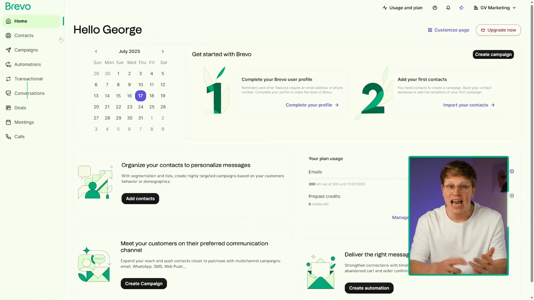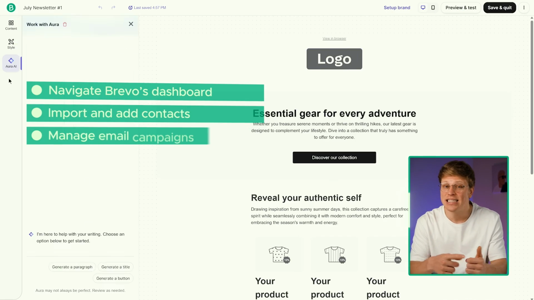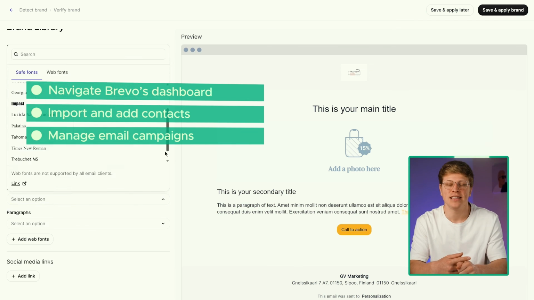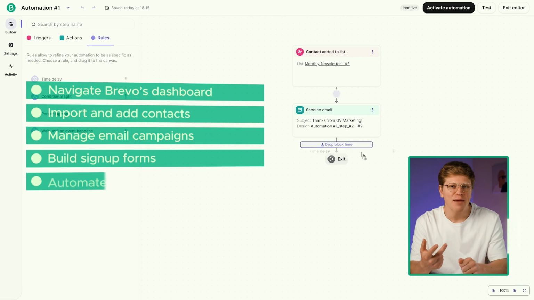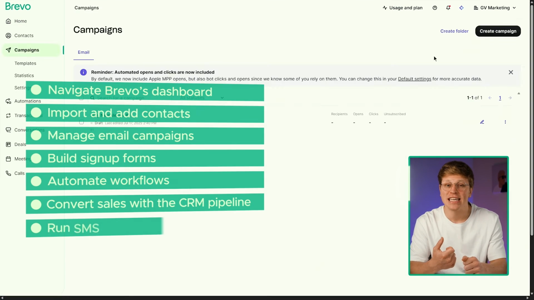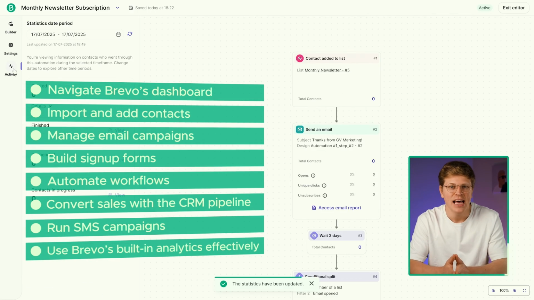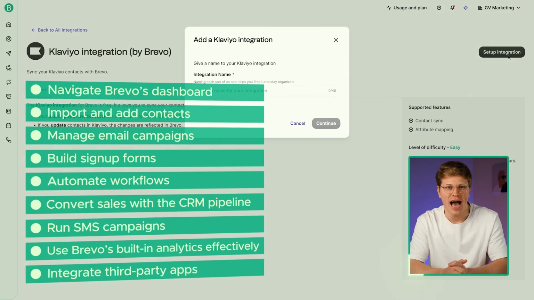Congratulations, you've now got a solid foundation of Brevo. You know how to navigate Brevo's dashboard, import and add contacts, create, test, and manage email campaigns, build sign-up forms, automate workflows, convert sales with the CRM pipeline, run SMS campaigns, make the most out of Brevo's built-in analytics, and integrate third-party apps. Go ahead and dive in, experiment with these features, and make the platform your own.